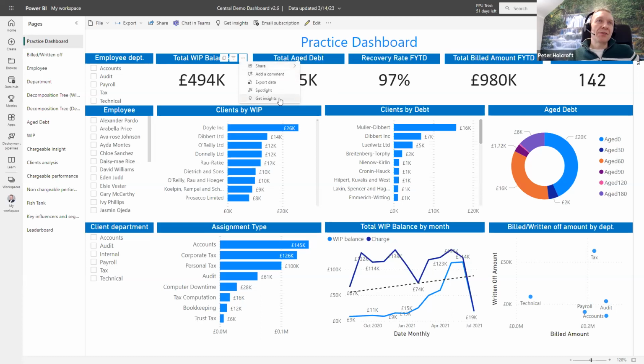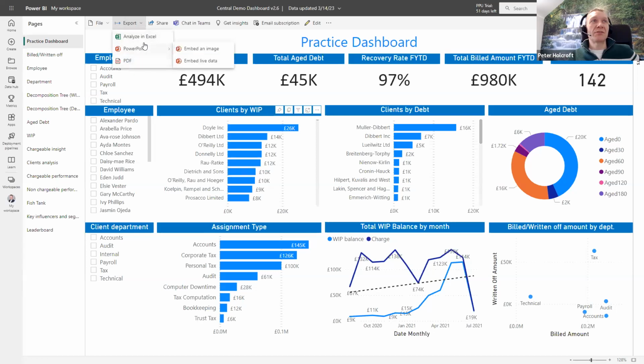And every visual will have this get insights, which means Power BI does some data insights into your data, artificial intelligence, that's the word, to try and figure out where that figure came from. It's a bit hit or miss, but it can be useful at times. You can also use this to add a comment for other people that you shared this with to see, like, why is this so high? Please, can someone look into this, for example. And you can also export it to PDF, etc., or analyze in Excel.